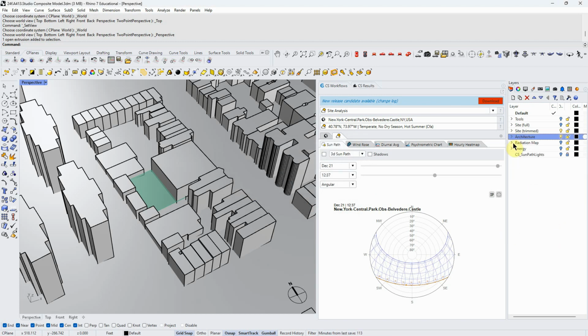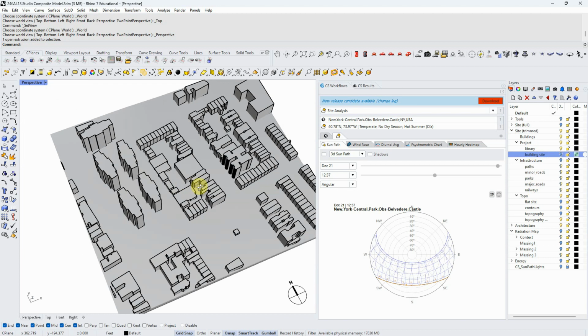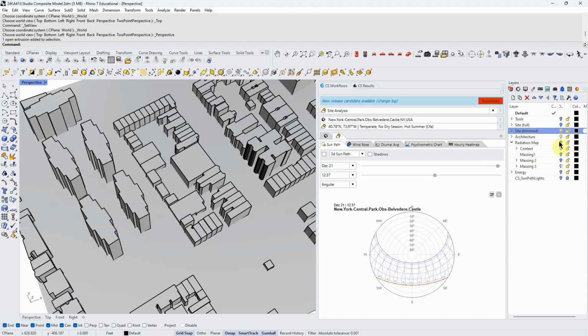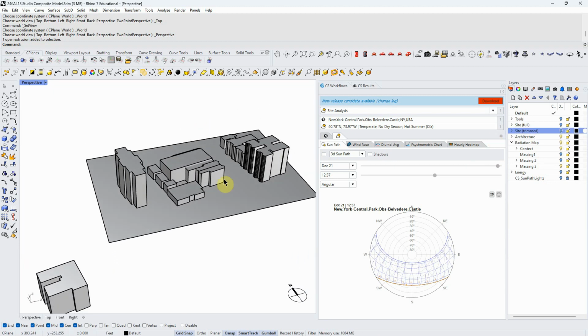So for example, this week I created this set of layers, and I did this kind of on the run in class, and then I went back and cleaned it up afterwards. So let's just go through these. I'm going to turn off my building site for the project. Yeah, I guess it's clear. I'm going to turn on my whole radiation map, and turn off everything except that for right now.